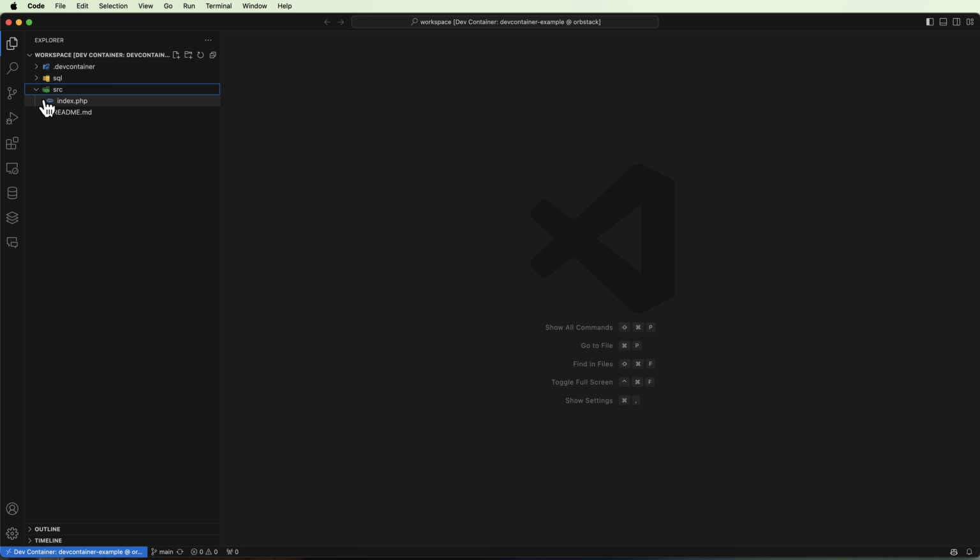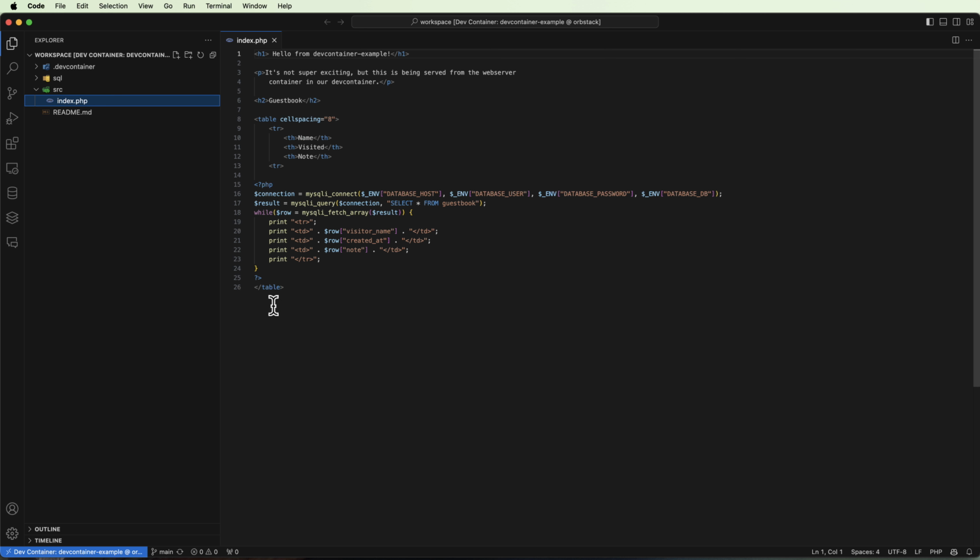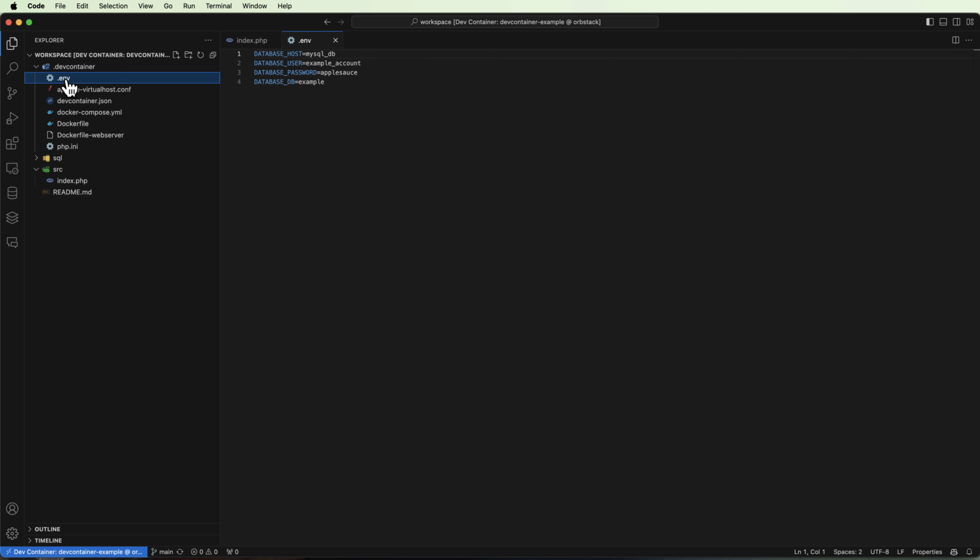And if you notice in this source directory, we have an index.php file that's already created. It has your database and user, the database user, the database password here. And I can show you where to find these values. If you click up into this dev container, there's this env file, and this has the host name of the database, the user, the password, and the database that you're going to use.